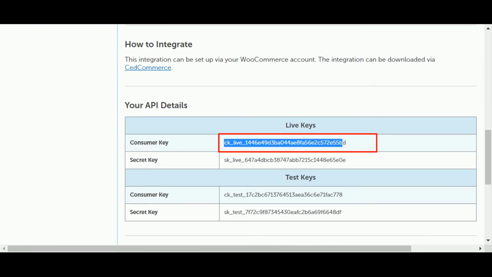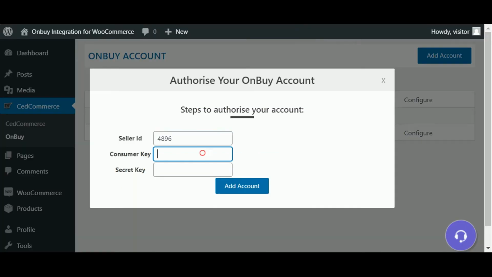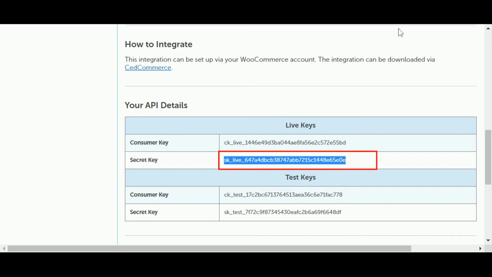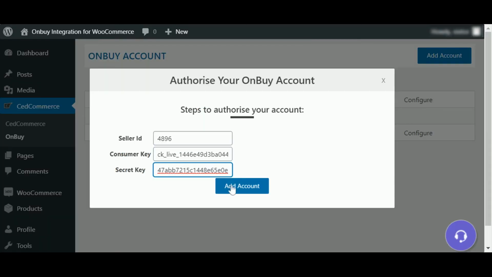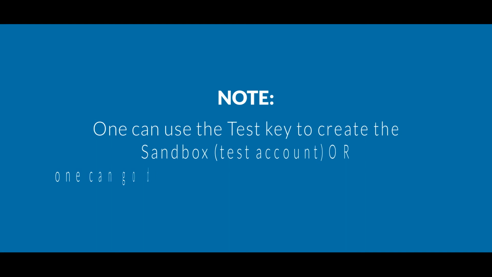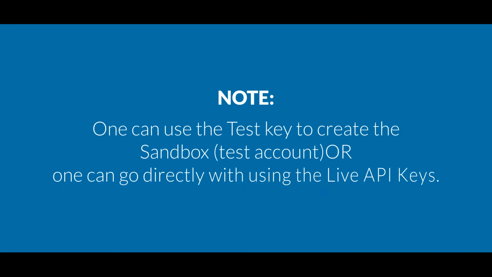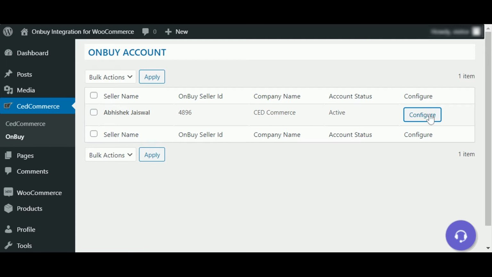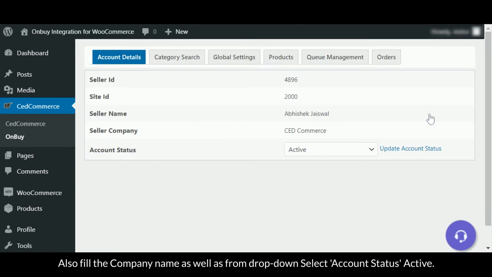You will find three options: Seller ID, Consumer Key, and Secret Key. Remember, one can use the test key to create the sandbox, or one can go directly with using the live API keys. Use these in the WooAdmin where it was required earlier. Also, fill in the company name, and from the drop-down, select Account Status Active.